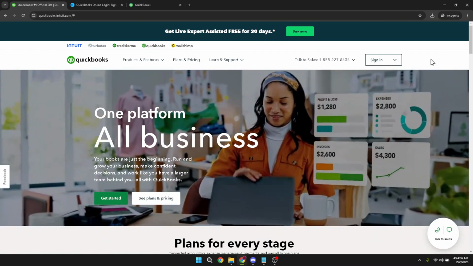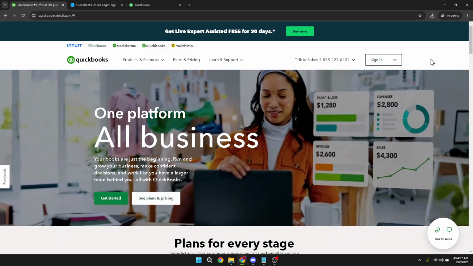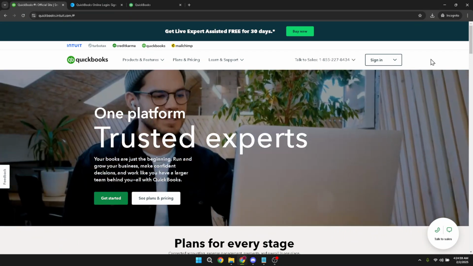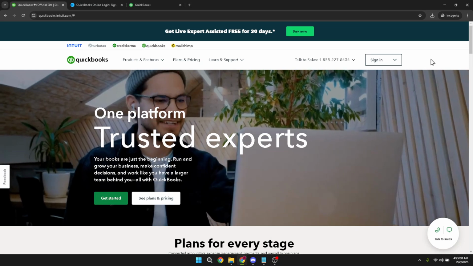First, you'll want to begin by navigating to the QuickBooks Online website. Once you're on the page, look towards the upper right corner where you'll see the Sign In button. Go ahead and click on that.